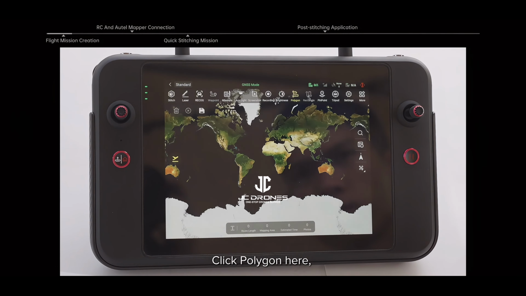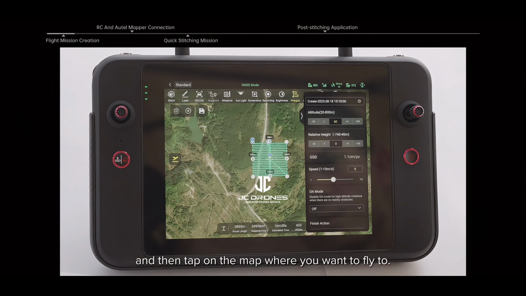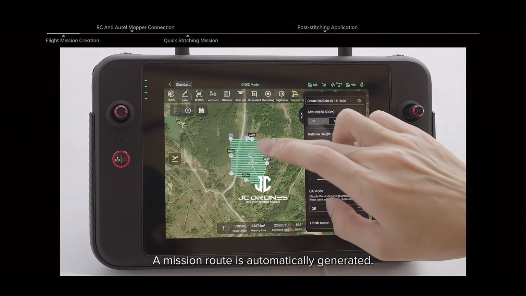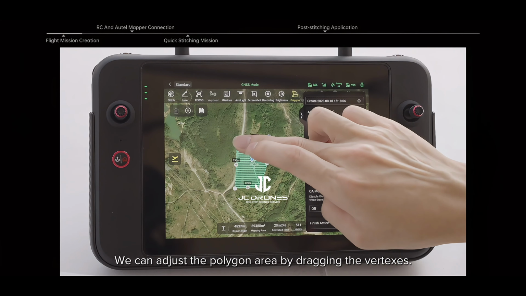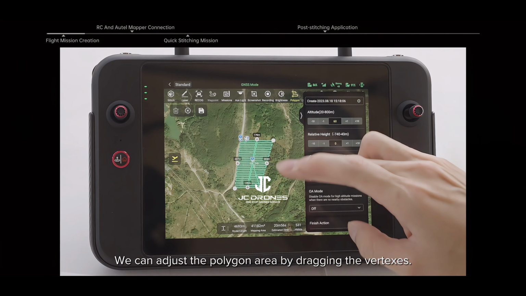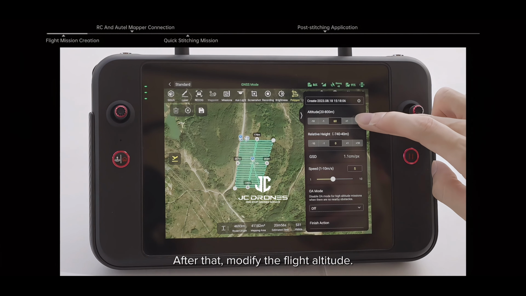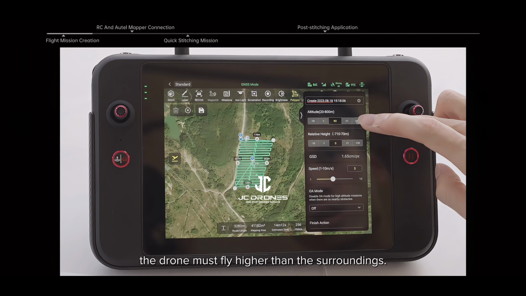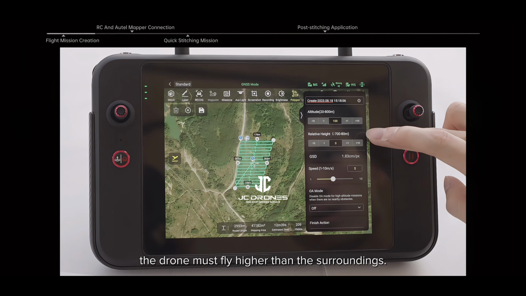Click Polygon here, and then tap on the map where you want to fly to. A mission route is automatically generated. We can adjust the polygon area by dragging the vertexes. After that, modify the flight altitude. To ensure safety, the drone must fly higher than the surroundings.